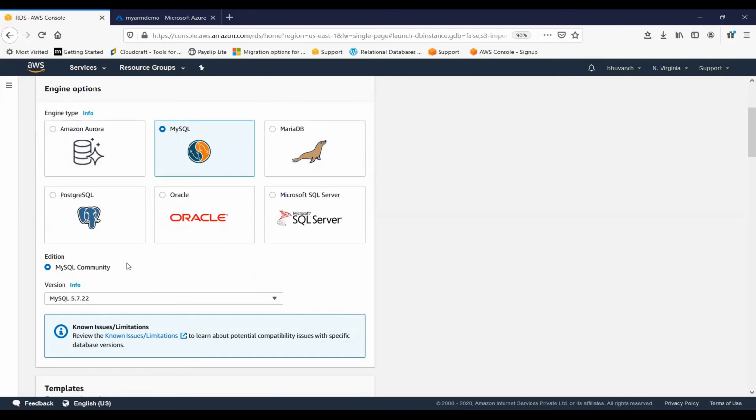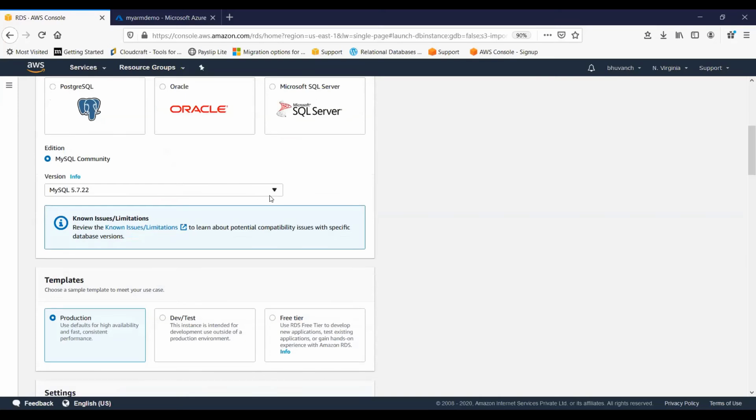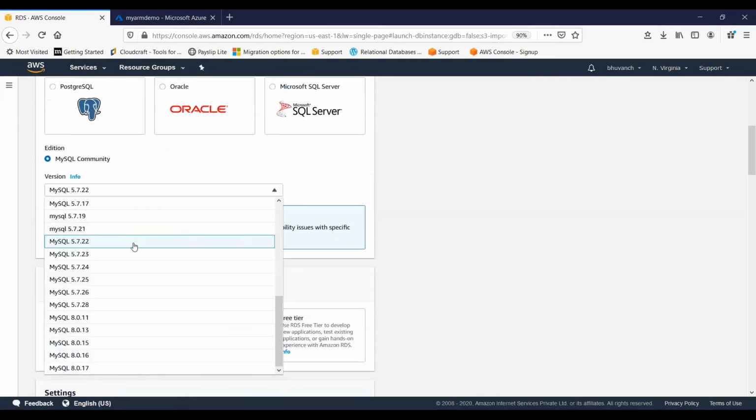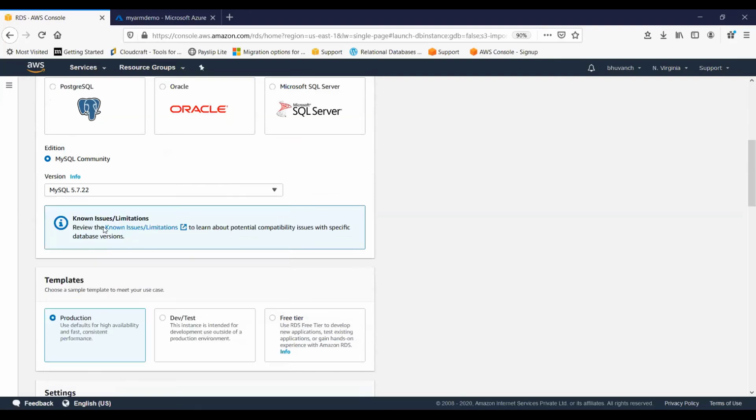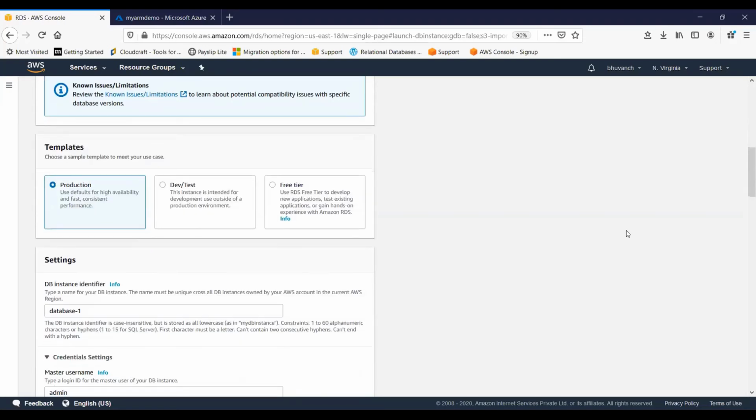The edition we're going to use is MySQL Community, and here are the versions. You can select any version you think of. I'll go with the default one currently, 5.7.22, but if you need something different based upon your requirement, you can select the version from the drop-down list. Now it gives you a template, the kind of template you require, whether you go for production, dev/test, or free tier. It depends upon the kind of scenario you are dealing with.